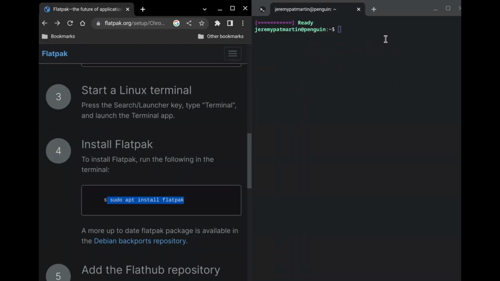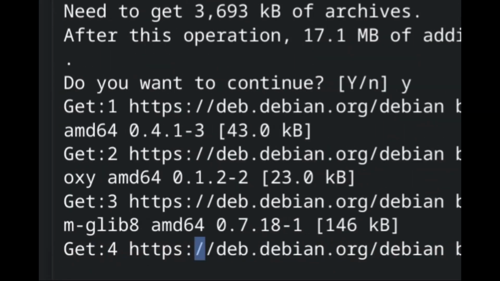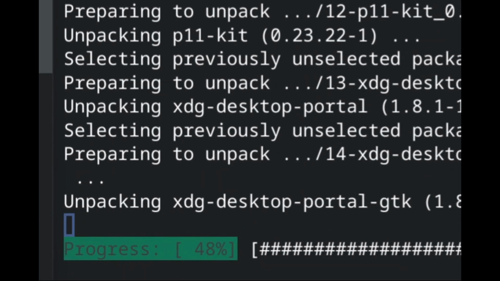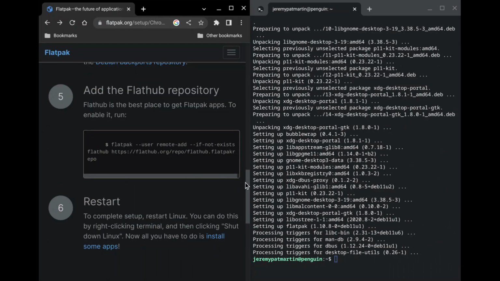Now we are going to copy and paste sudo apt install flatpak into our Crostini terminal, and you're going to want to hit Y, as in yes, to continue the download. And this is going to take some time. It is a lot of information that you are installing.